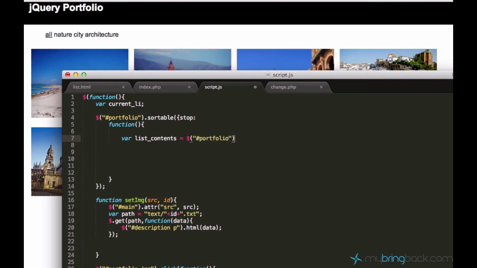I set it equal to the jQuery selector for portfolio. Now I grabbed the portfolio itself, but I need the contents of it, so I can use this html function, which returns the contents of this portfolio. So now we have it, and now we can perform a simple, or not that simple, AJAX request in jQuery. There are lots of options we have.